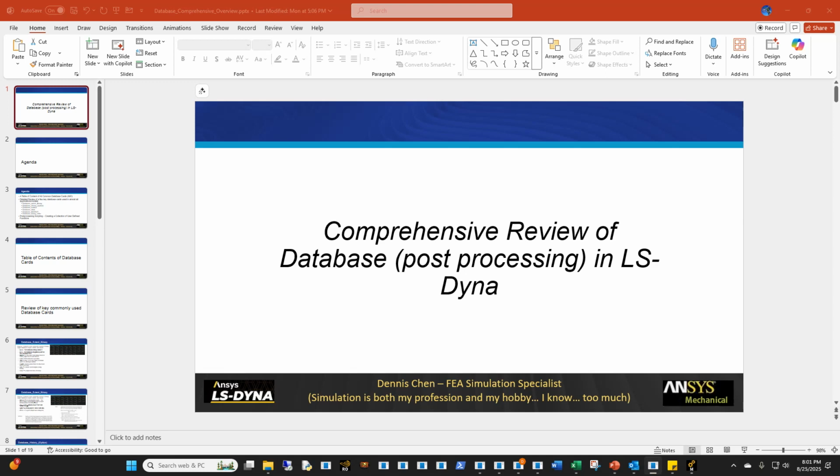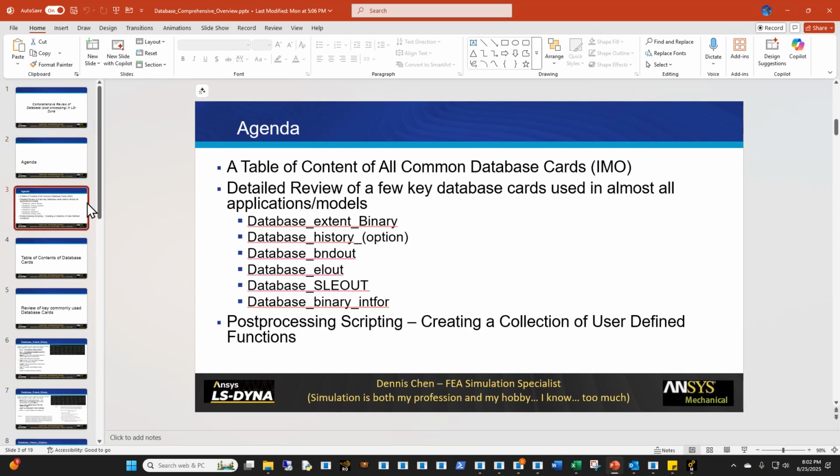All right, today let's look at a comprehensive review of all of the database cards inside LS-Dyna. Database cards essentially control the post-processing, like what kind of history variables we're extracting from the model. It is obviously very important, and the thing with Dyna is that it has so much information that we can extract from the model, and sometimes it's just a little bit convoluted. So my hope today is to create a structured review for all of the database cards.